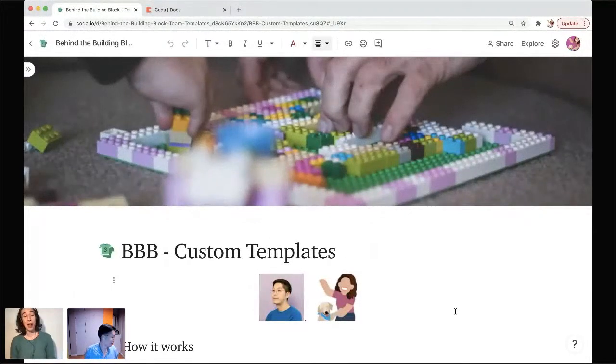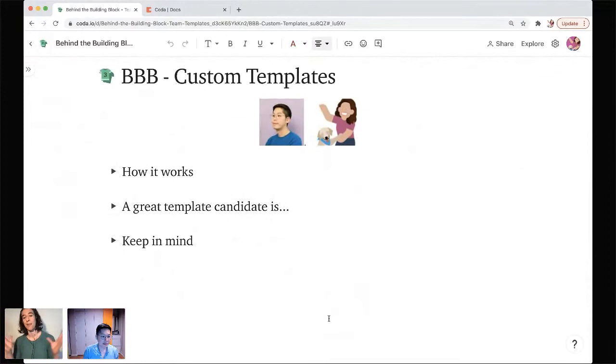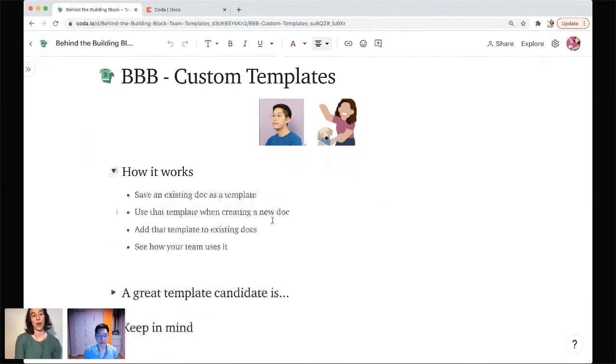So we've covered the first part, which is who are these fine folks? That's Steve. That's me. And that's my dog, Ned. He's not here right now, but he loves Coda for sure. Has been my witness to making many a doc here today. I love it. Perfect. So let's really first start off with figuring out, how does custom templates work?